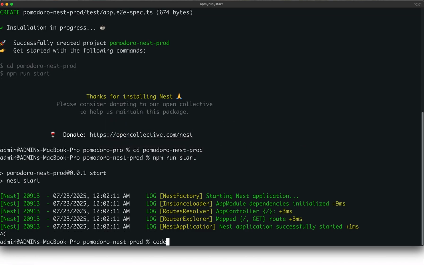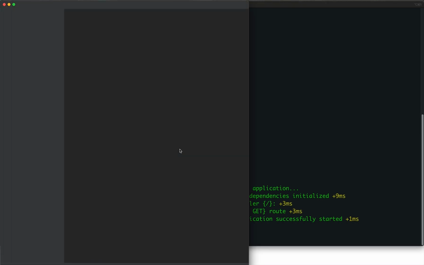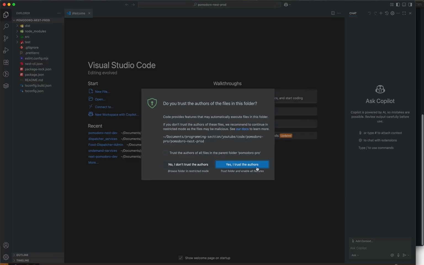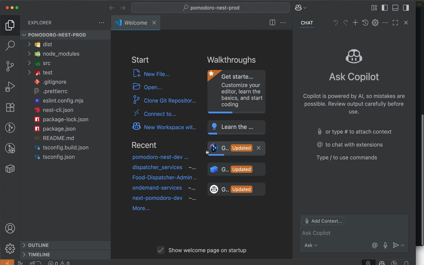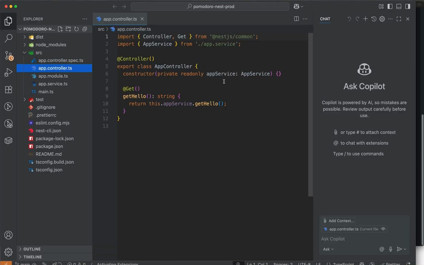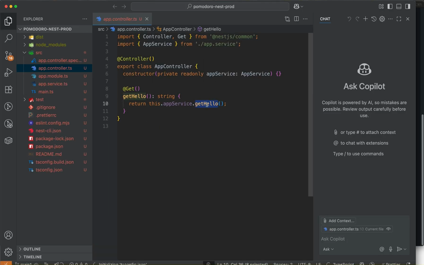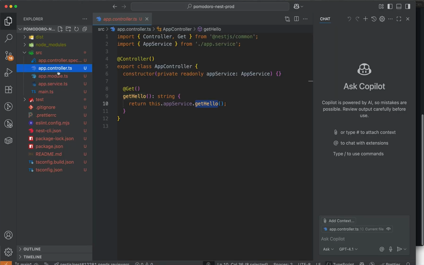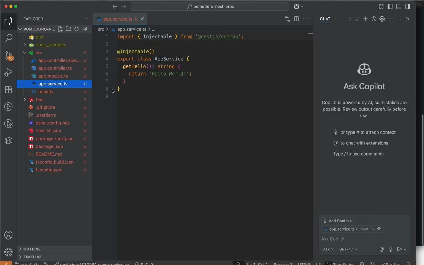I can open that project into my VS Code editor. Instead of hello world, let's change something. I want to change it here, service.getHello. You can change the message at the getHello. When you go to the root route, this method will be executed and you have a hello method.